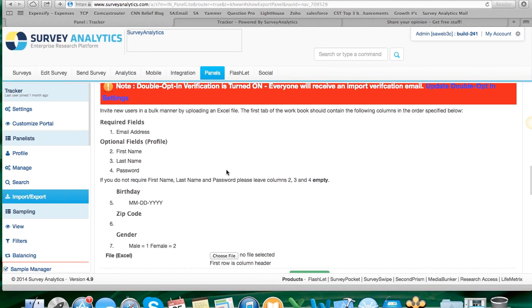But then you can bring in any of those profile fields that we set up that I mentioned, such as in this one I had birthday, zip code, and gender. If I have that information, I can import that now as well, so that as soon as I get these people in here, I can start sending targeted surveys, and I can start analyzing this information alongside those survey results.